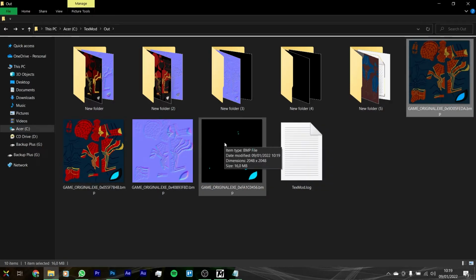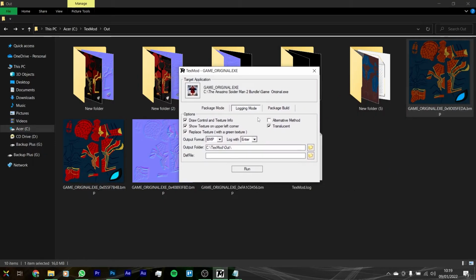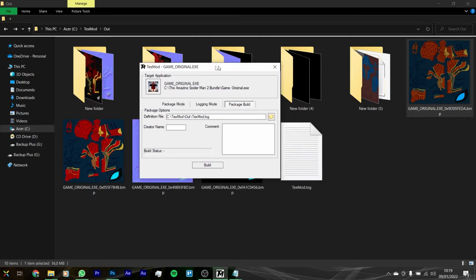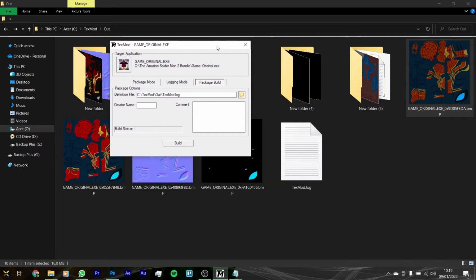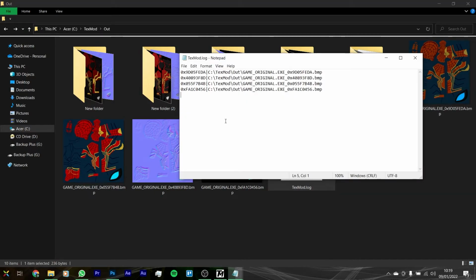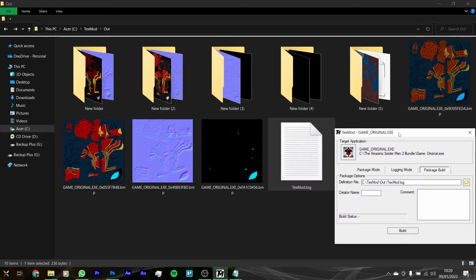And how to make it into a TPF? Okay, so you can open TexMod again. After logging mode, you go to package build, and the definition file is where the TexMod log is located. Another tip: before you go into package build, recheck the ID textures here. You can see the textures one by one. Is it what you wanted? Is the texture that you already edited here or not? Again, recheck the TexMod log before you build your own texture.